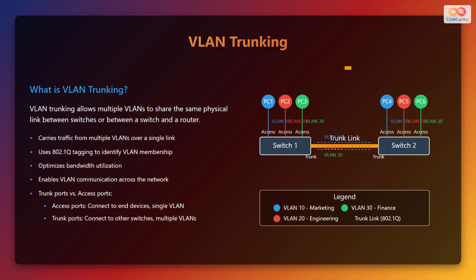Let's explore VLAN trunking. VLAN trunking allows multiple VLANs to share the same physical link between switches, or between a switch and a router. Trunking carries traffic from multiple VLANs over a single link. It uses 802.1q tagging to identify VLAN membership. Trunking optimizes bandwidth utilization. Trunking enables VLAN communication across the network.